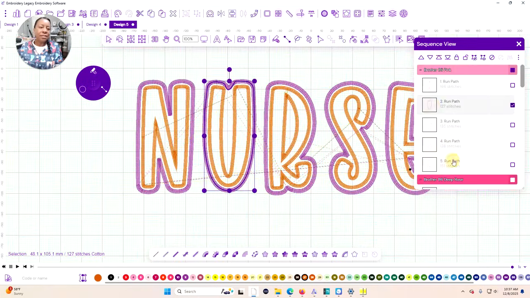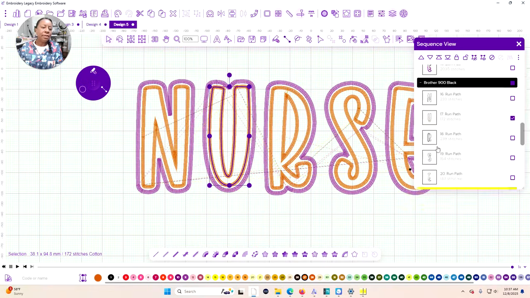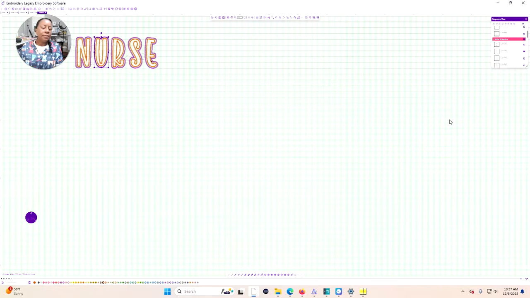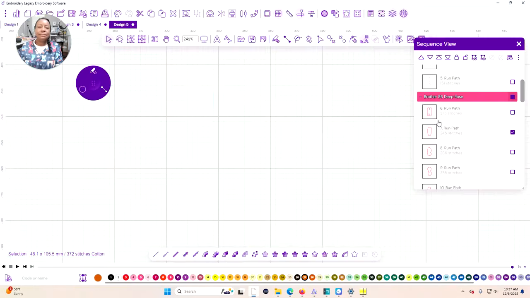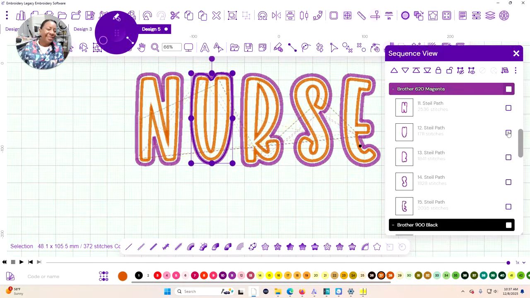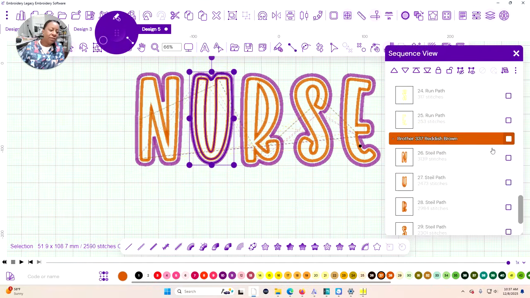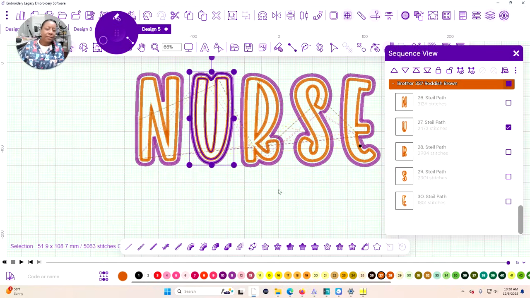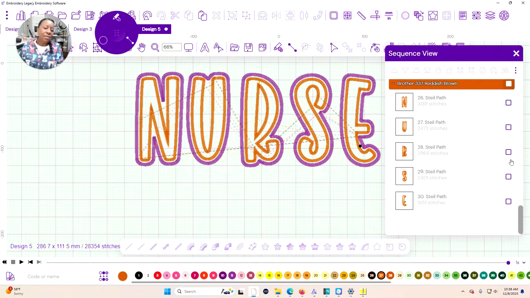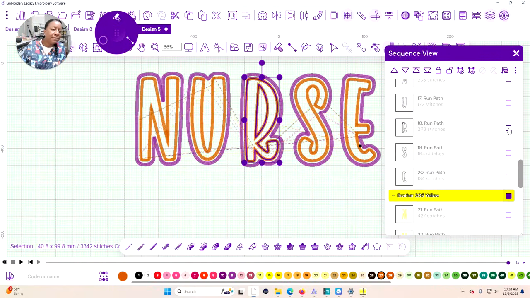If I want my letters a little closer together, I'm just going to go right here to fit to screen to get my words back. I'm holding control and choosing all of the U's. And I'm just going to nudge them over just a little. And then I'm going to do the same with the R. Sorry, this is making it more confusing.